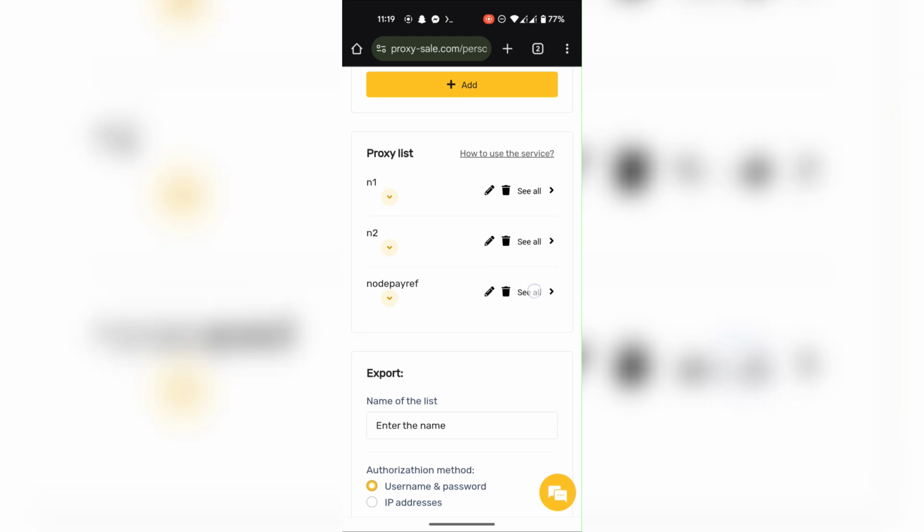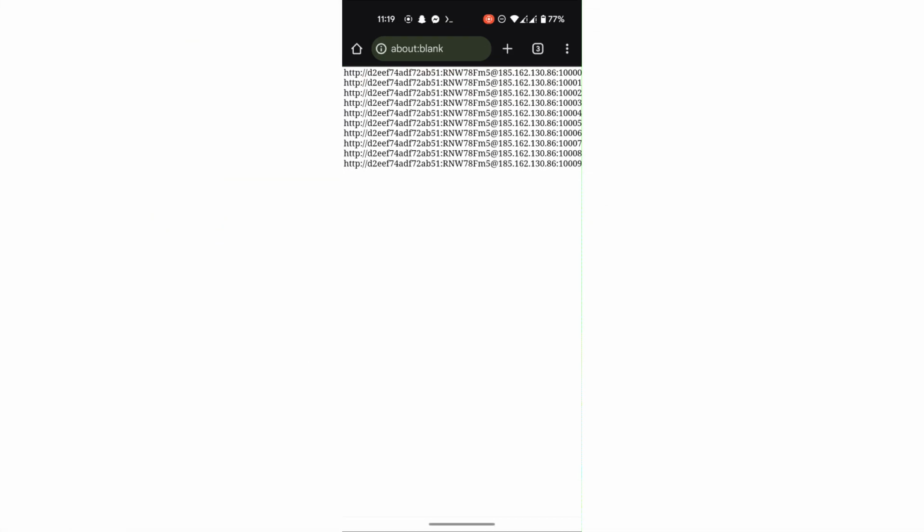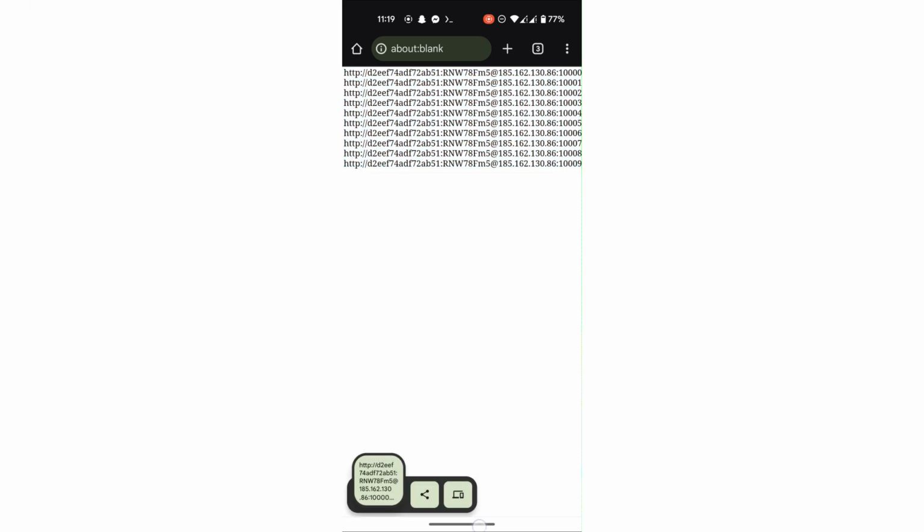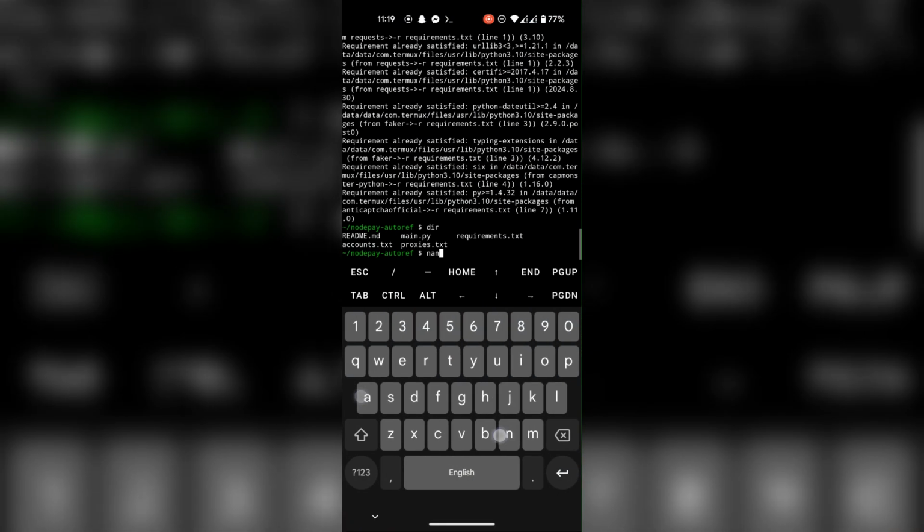Once you are done generating a proxy list, click on see all and you will get all your proxies. Copy all these proxies and paste them inside the proxies.txt file using nano.